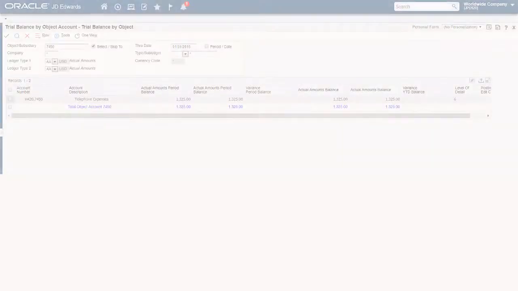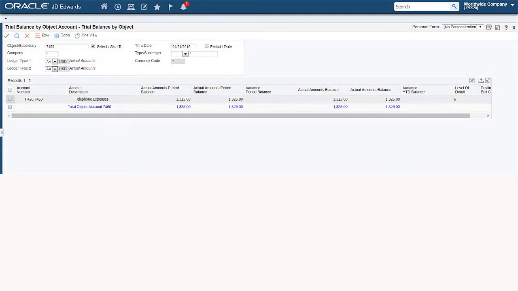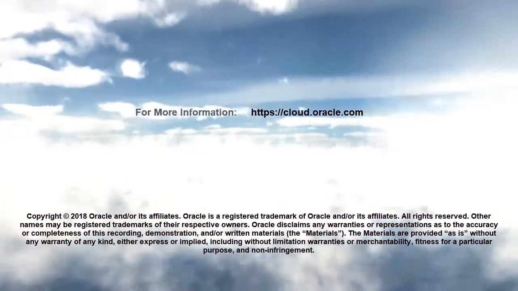In this overview, we showed you the highlights of drilling down to the J.D. Edwards General Ledger. To learn more, visit cloud.oracle.com.